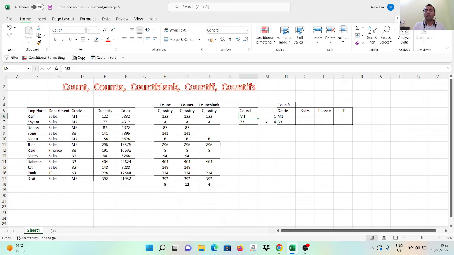Then again we want B3, it is saying 4. So COUNTIF is just count on the basis of a single condition. So if you are having a single condition, then COUNTIF is okay. But if we are having multiple conditions, we want to bring the data on the basis of multiple conditions, then we need to go through the COUNTIFS formula. COUNTIFS has multiple conditions.